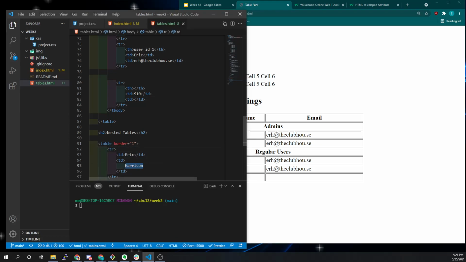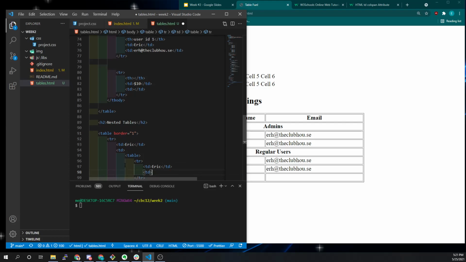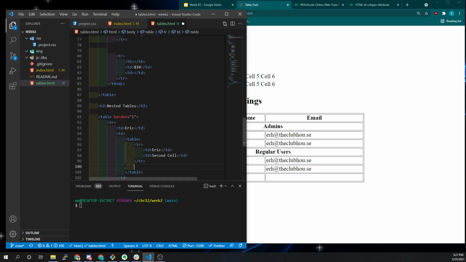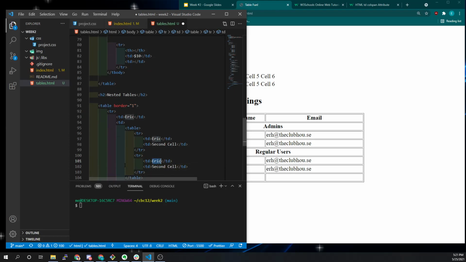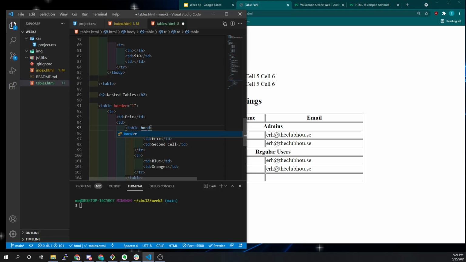We might come in here and actually put in a second table, and we'll say this table has 2 rows, so we'll say tr Eric, second cell, and we'll add another row just so it's fun. Favorite color, we'll say my favorite color is blue, and I like oranges, right? Oh, we have to add a border here too. Border.